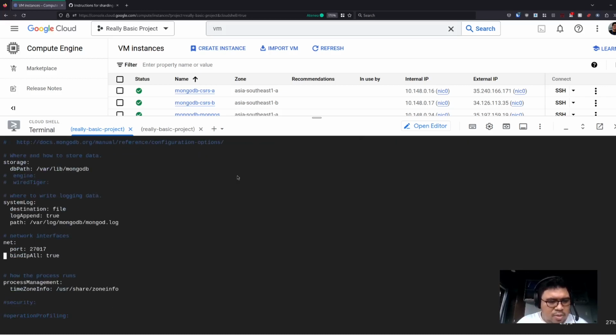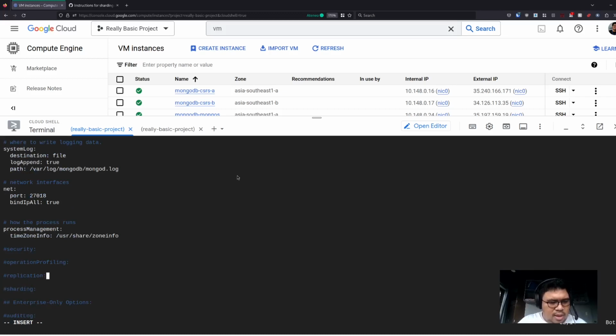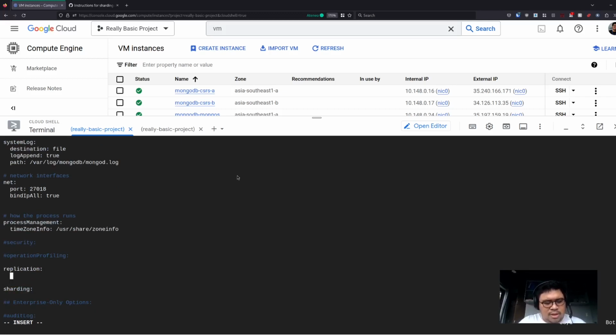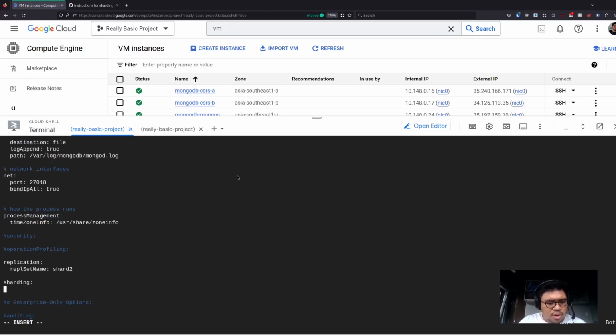So again, I'm going to change it to port 27018, and I will include the replica set name and the sharding cluster role. So for the replica set name, I'm going to call it shard2. For the cluster role, I'm going to call it the shard server.